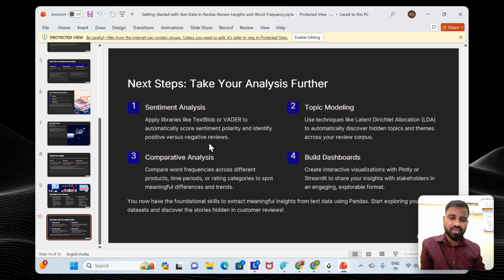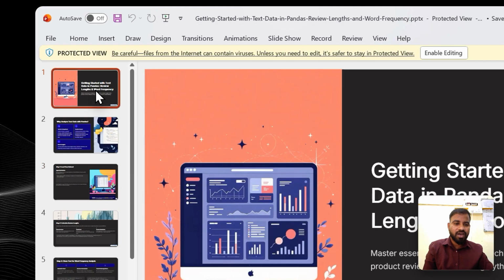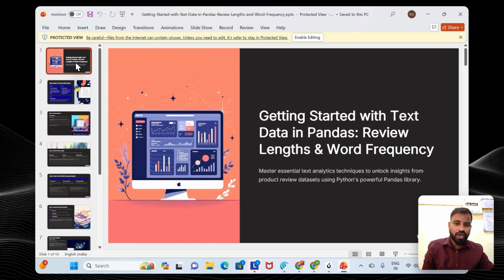If you want to go for further analysis, you can go for sentiment analysis using VADER. Already in the previous workshop I explained about VADER, and if you want, you can go with that. And topic modeling, where we have other resources and libraries too. If you want comparative analysis, we can do that across products, time periods and rating categories. And we can build a dashboard using Streamlit or something similar to engage stakeholders in an explorable format. This is about the class, guys. It is about how we work with text data using pandas, review length and word frequency. So that is about the topic.